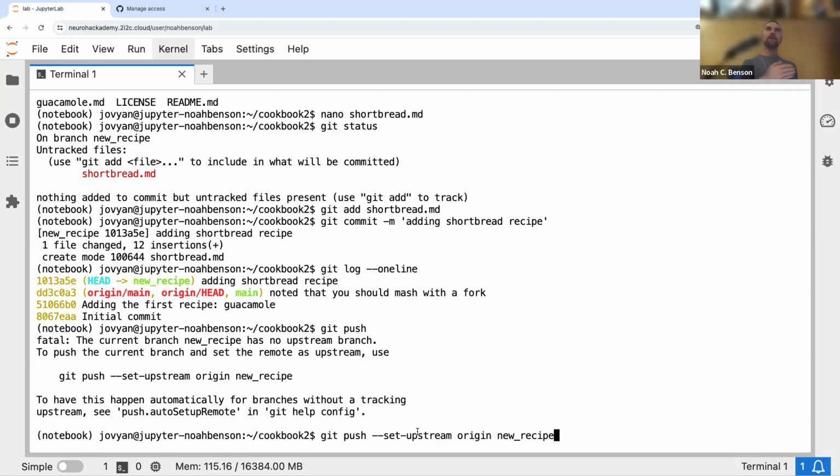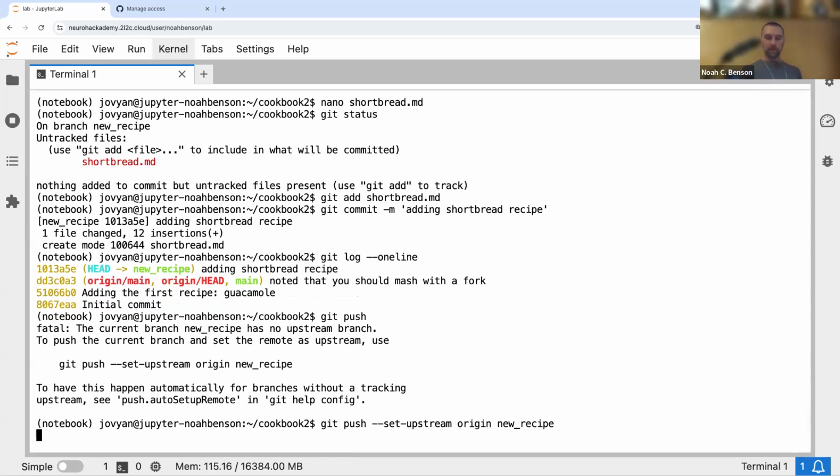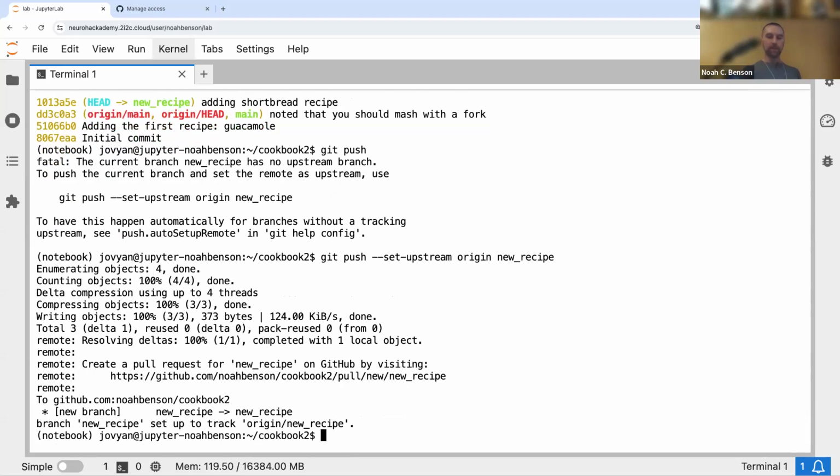So github.com has this repository, but it doesn't have a branch. It only has a main branch so far. We haven't synced anything to it. So we're going to git push, and in the process, set our upstream branch to be origin new recipe. Origin in this case just stands for our repository. It's just shorthand for our repository up on GitHub. Okay, when we run that, it tells us it's making a new branch.